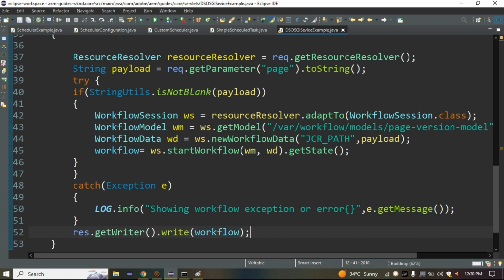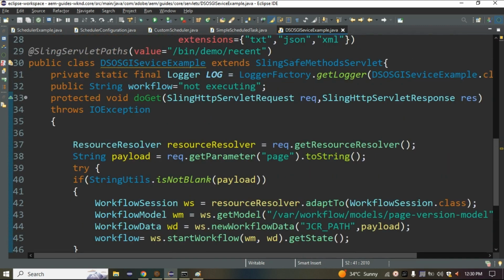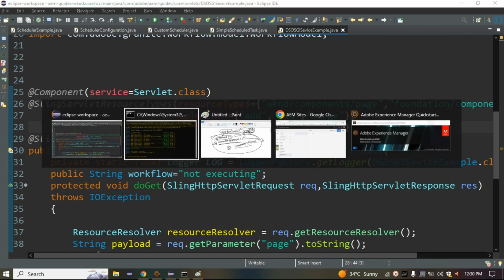Okay, this is the thing that we have written. Now we have to deploy it, but before the deployment, just come here, and you can see how you have registered your servlet by using this resource type, that is the weekend component and the page. And after that, here we have the selectors and here we have the extension. So just go there.